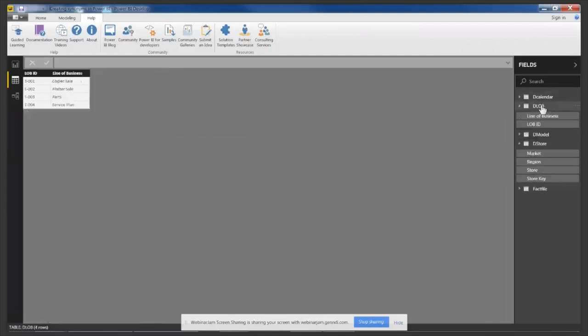You have your line of business. So I have my line of business code, and I have my line of business itself: copier sales, printer sales, parts, and sales service plan. Then let's see another table.